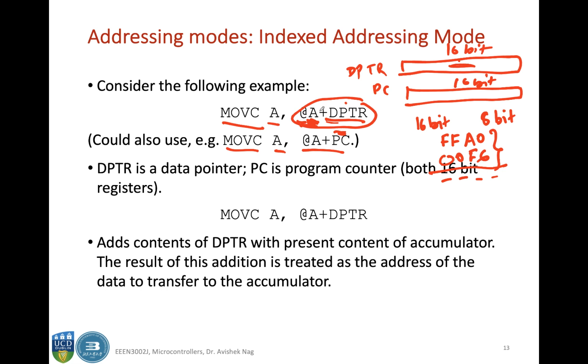So @A+DPTR performs this operation, where this is your current DPTR stored value and this is the current accumulator stored value. You add this, and whatever is the addition here, okay, that number is treated as an address and you are moving the value stored in this address, okay, to the accumulator. Okay.